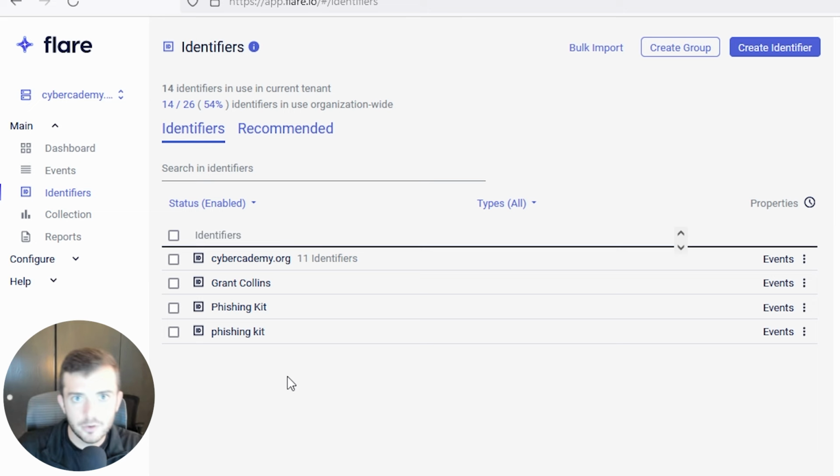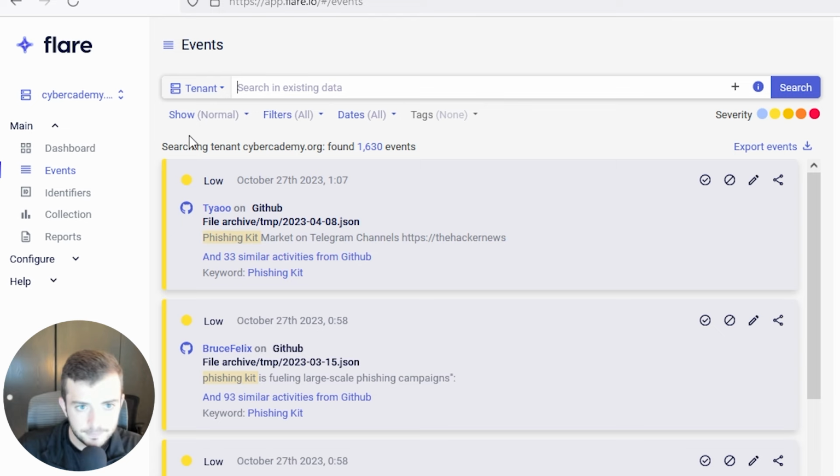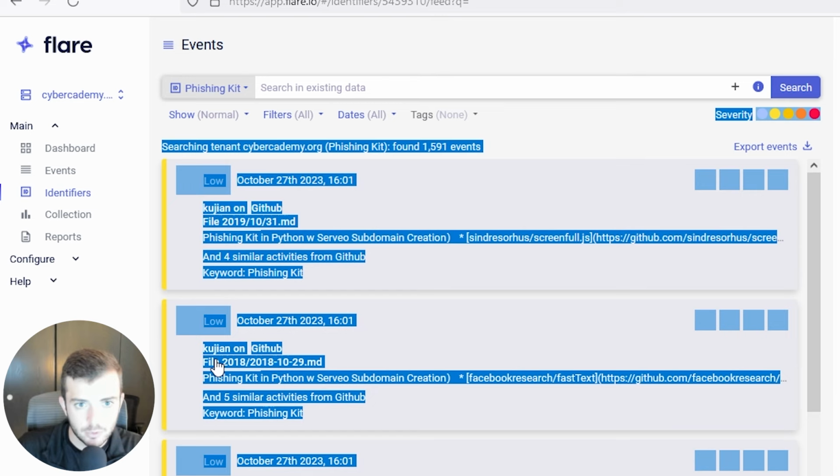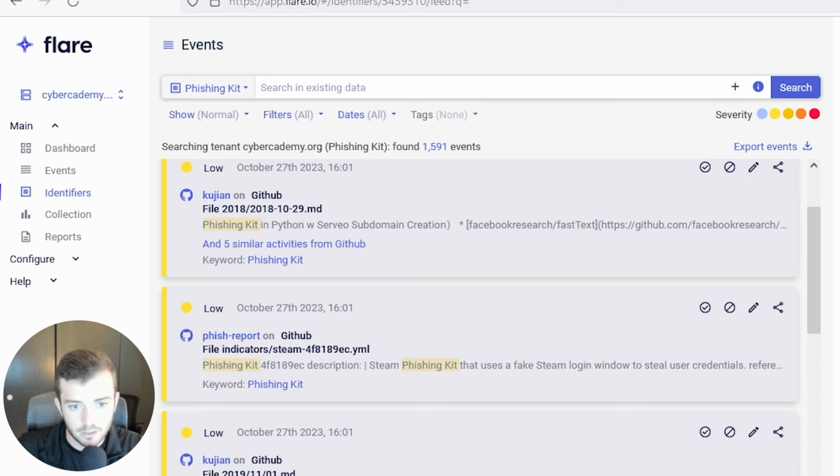So these are the specific keywords that I want to filter and look into the illicit networks and see what's going on. So if I actually go up to the events and just quickly go down to phishing kit as an example, you're going to be able to see a whole bunch of information being pulled up, specifically GitHub repositories mentioning the keyword phishing kits.